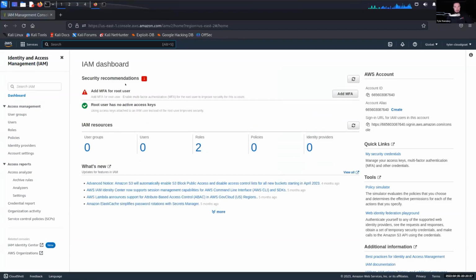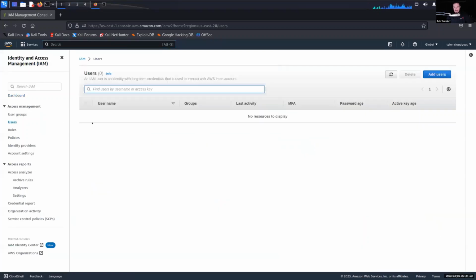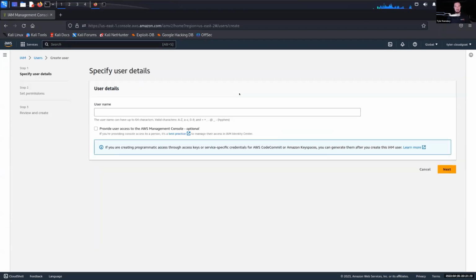All right. Once we are here, go ahead and click Users on the left side here underneath Access Management. And once you are here, you'll see that we have no users. Click the blue Add user button in the top right corner. Give you guys just a second to find that. And we are going to set up our user. You can have this username be anything you want as long as you follow the valid characters. So I'm just going to call it CloudGoat, so we know what it is.